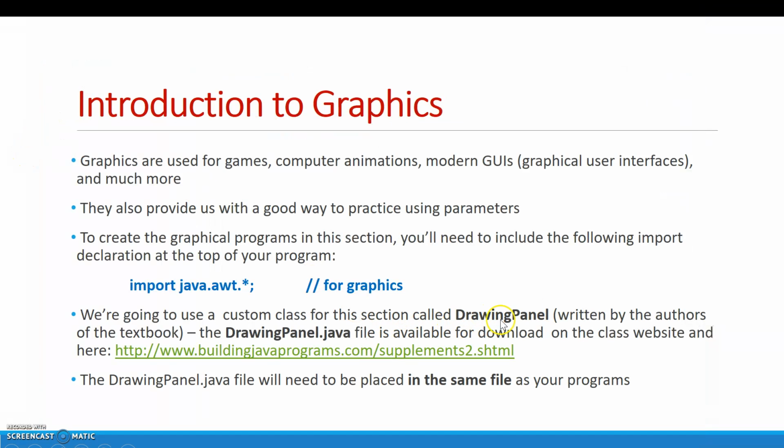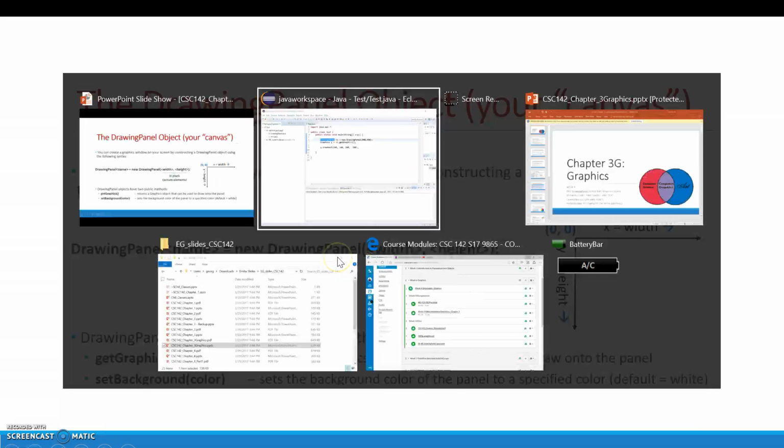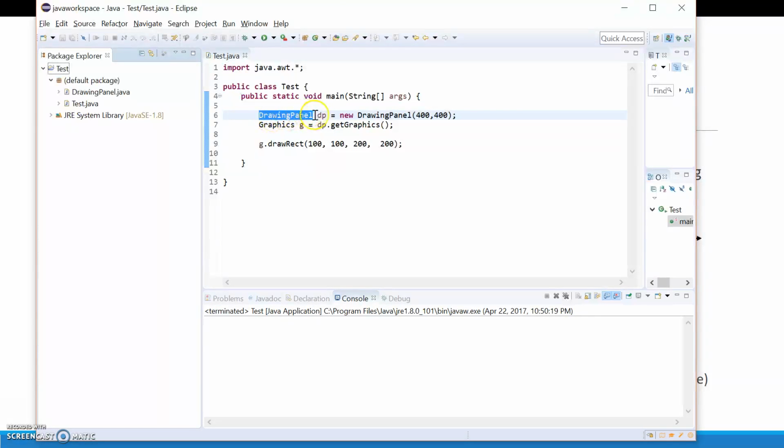So DrawingPanel is created by the authors, and it's a wrapper around the Graphics class, which is provided by Java, and it makes it a little bit easier for us to deal with. So we're going to be using that. It shortens our code. The first thing to do in order to access the graphics is calling new on DrawingPanel. I'll show you the Eclipse here. So you call DrawingPanel, this is the name of your variable. DP is just a shorthand for DrawingPanel. So you create a new DrawingPanel, and then this is the X or the width, this is the Y or the height of the DrawingPanel that you want to create.